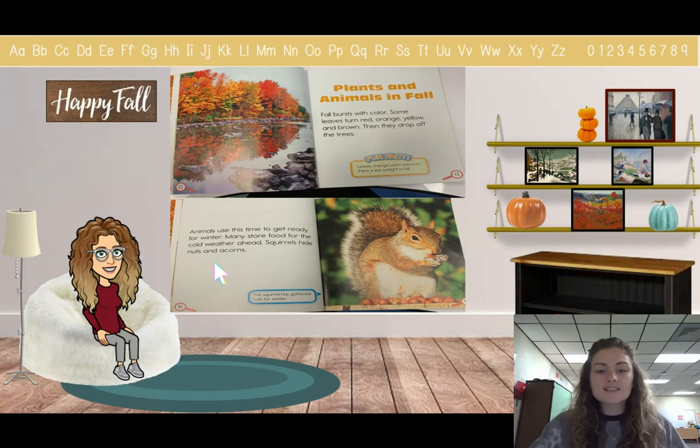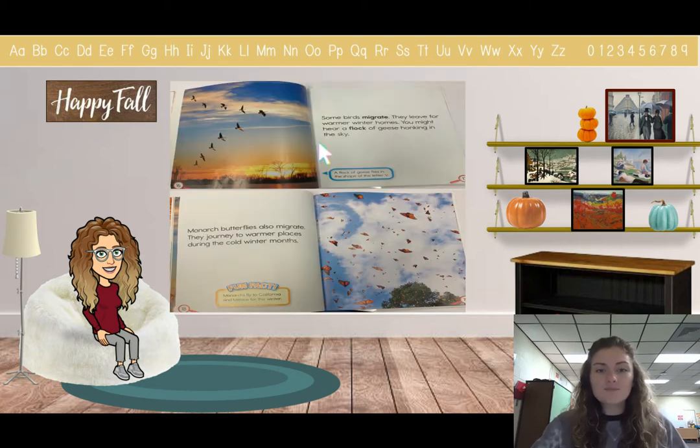Squirrels hide nuts and acorns. Some birds migrate. They leave for warmer winter homes. You might hear a flock of geese honking in the sky. Monarch butterflies also migrate. They journey to warmer places during the colder winter months.